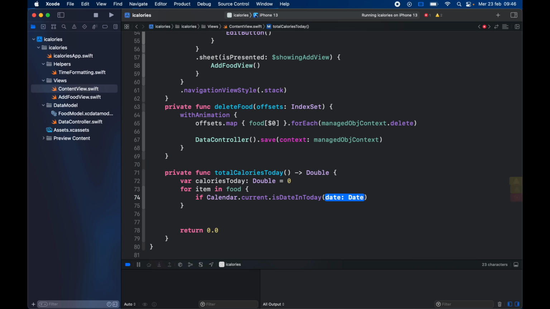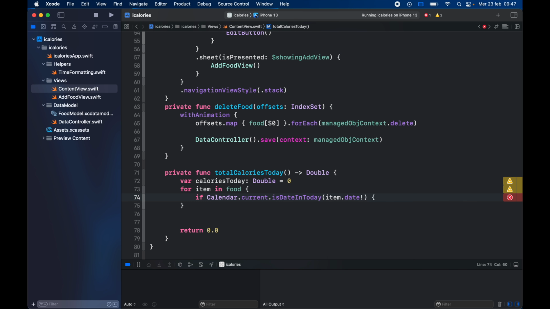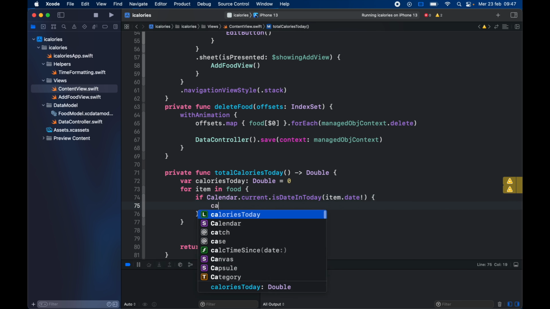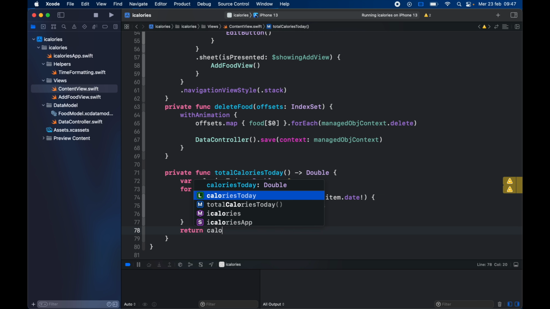Calendar.current.isDateInToday, and I was absolutely shocked that this was actually a function. I was so happy to see it, that you can just check if something's inside a date. It's so nice that it exists already, so you don't have to manually do that. But inside here, we'll type in item.date, which is never nil, so force unwrapped. So if it's inside that date, we're going to add the caloriesToday with that item.calories. Then at the end of this loop, we're just going to return the caloriesToday.